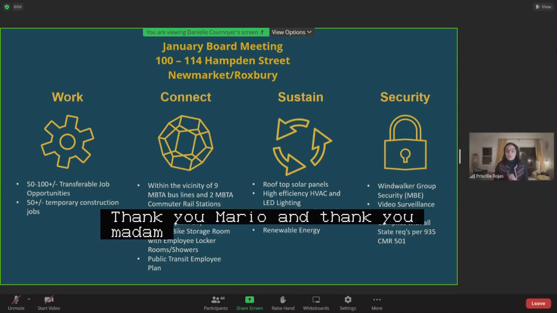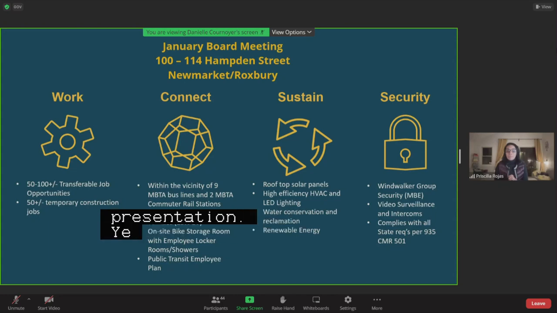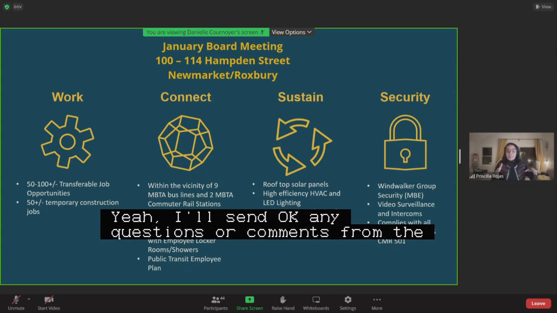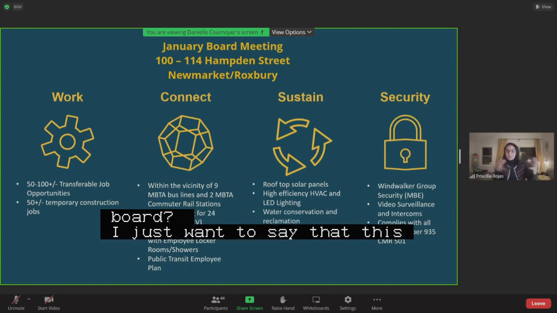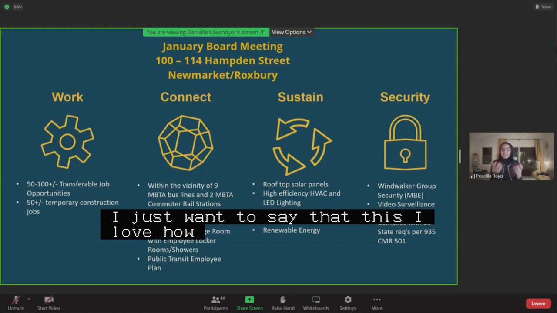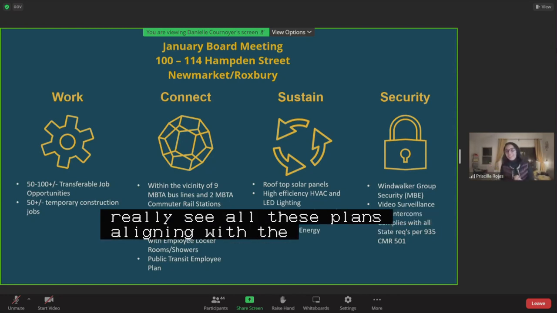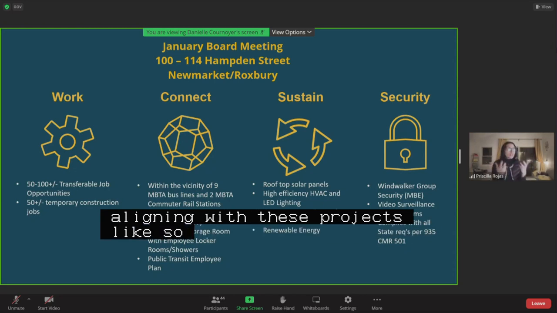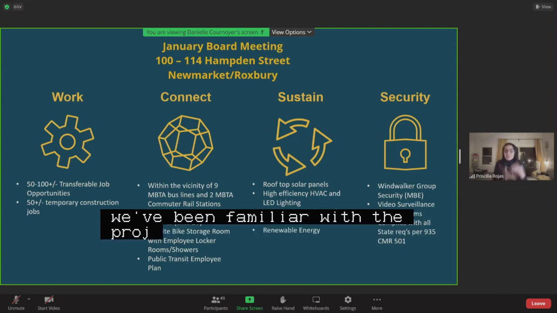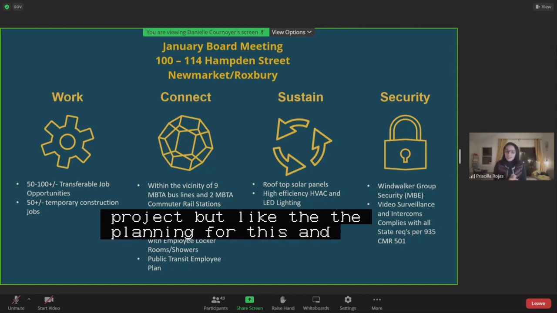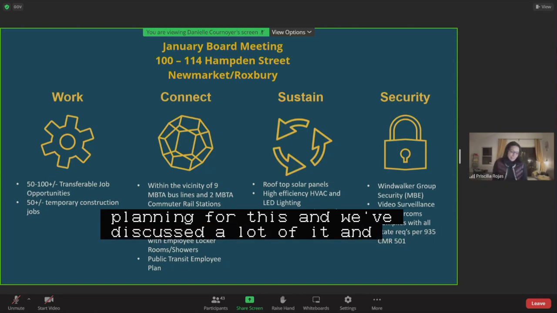Okay, any questions or comments from the board? All right, I just want to say that I love how we're starting to really see all these plans aligning with these projects, like they showed. This was easy because we've been familiar with the project. We've talked, not about the project, but about the planning for this, and we've discussed a lot of it and worked our way through that. Let's take a vote. So moved.